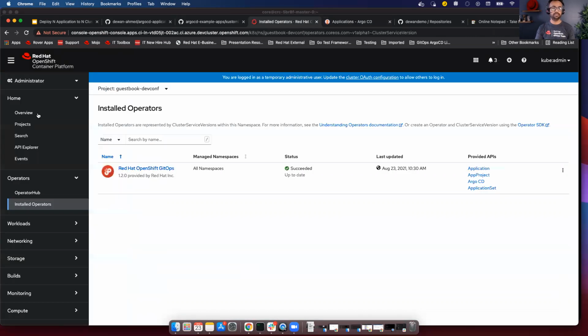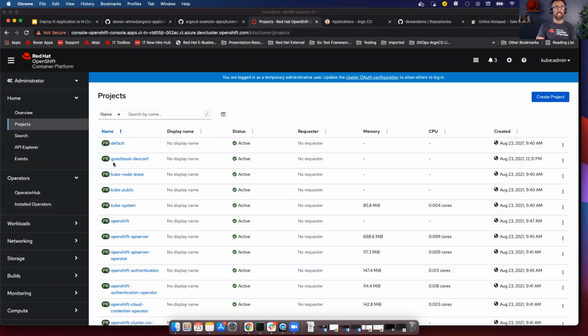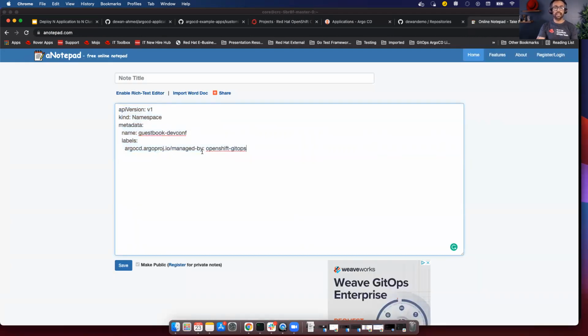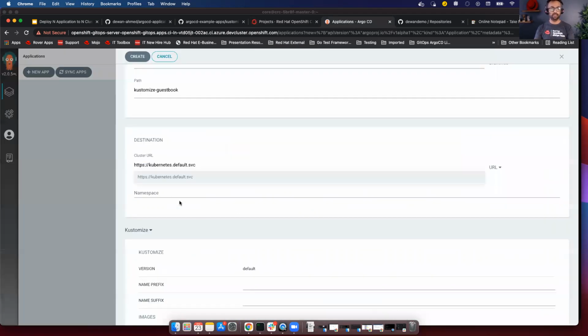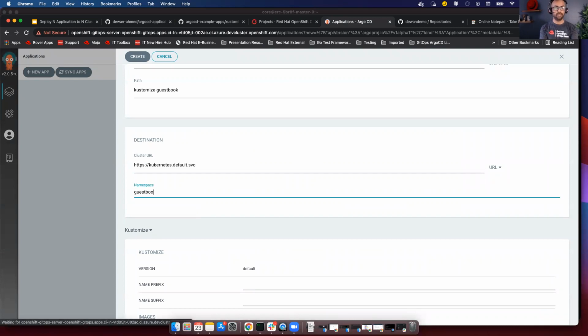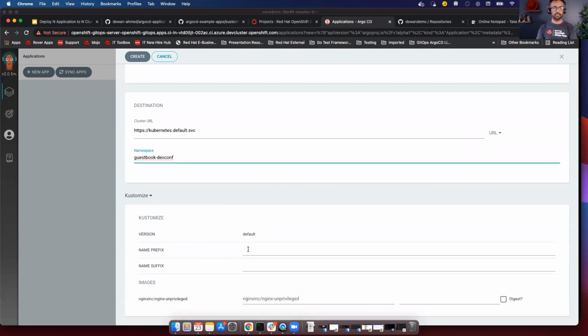So on OpenShift, what I did was I created a namespace called guestbook-devconf, and I added a small label, which is managed by OpenShift GitOps. What this allows is the OpenShift GitOps controller to make changes in that namespace. So since I already have it, I can deploy into the guestbook-devconf namespace. So let me choose that, guestbook-devconf. All right, looks good. I'll add a prefix, let's say XYTC dash, and create.